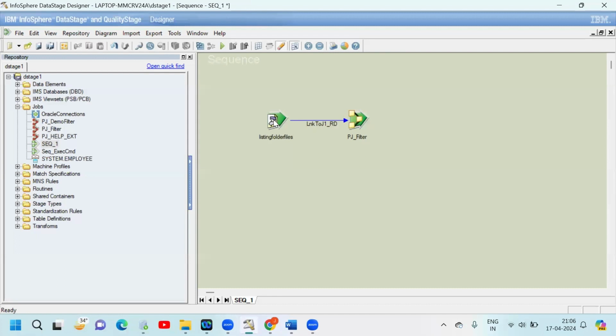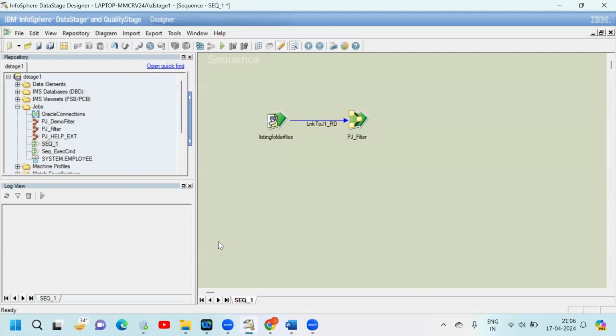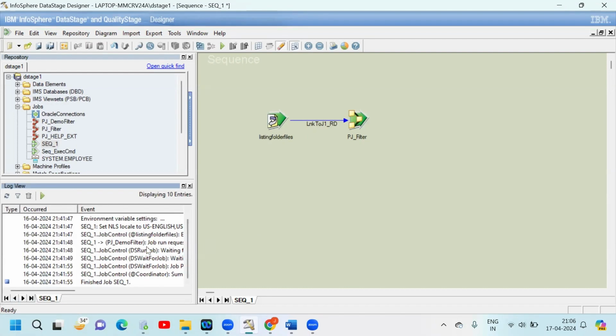To check the logs, do not check them here in the designer console. This is the designer console, right? We can check the logs two ways: one is through the designer console, the other is through the director console. Through the designer console, if we click Control plus L, it shows the logs. These are the logs, which is a very minimal view.